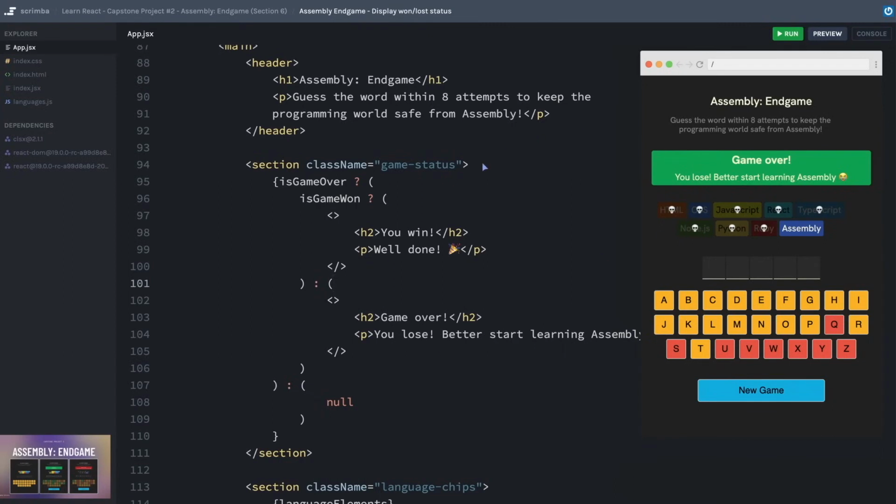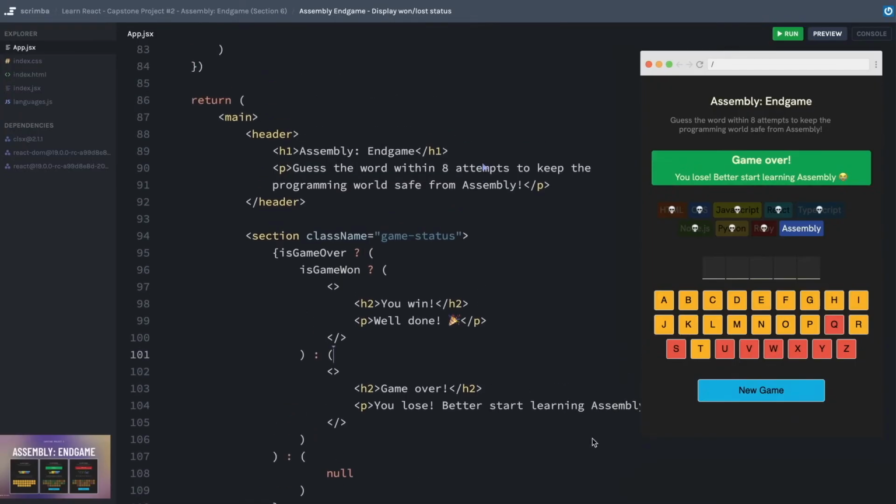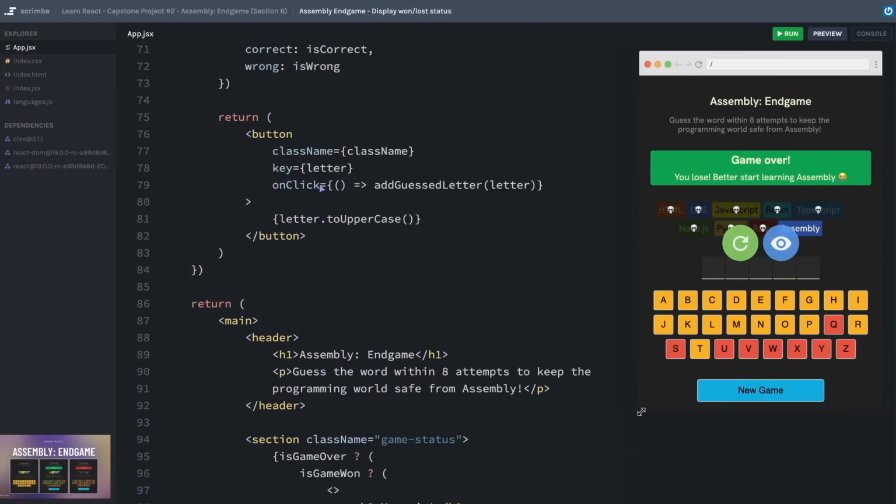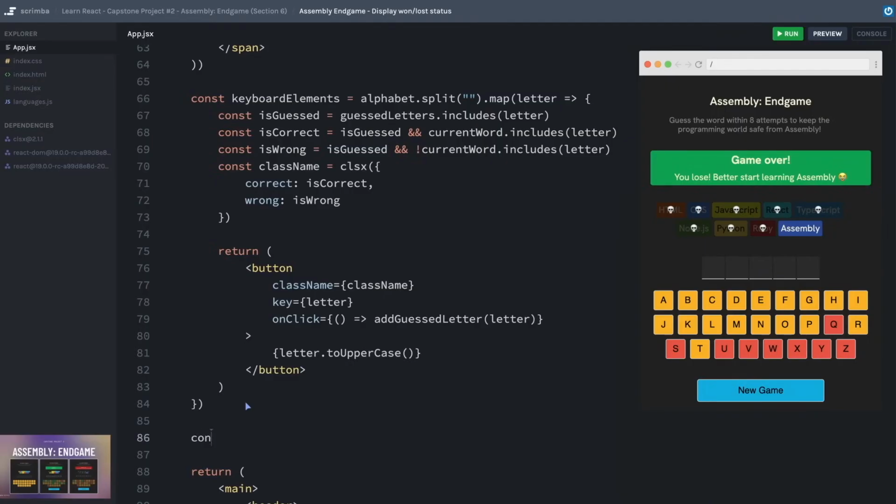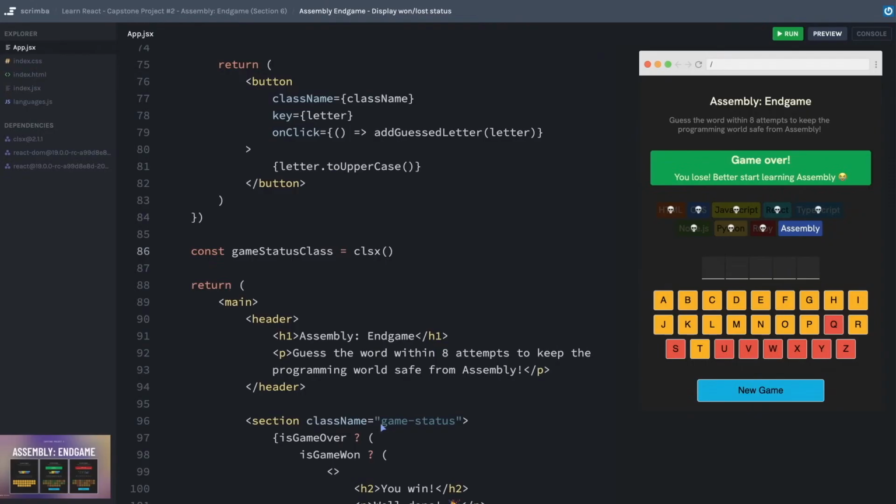Because we're kind of on a kick using CLSX here, I think I'm going to use CLSX. So above my return, just right here, I'm going to create a new variable called gameStatusClass. And I'll set that equal to a call to that function, CLSX. We have a class name that's already being used here of game-status. So let me copy this and put that as my first argument, which just means that I want you to always include the game-status class. This is the string that's being returned from CLSX.